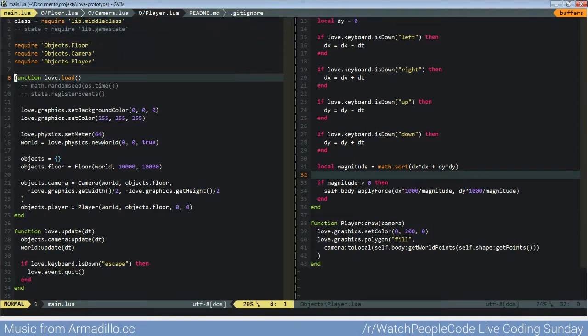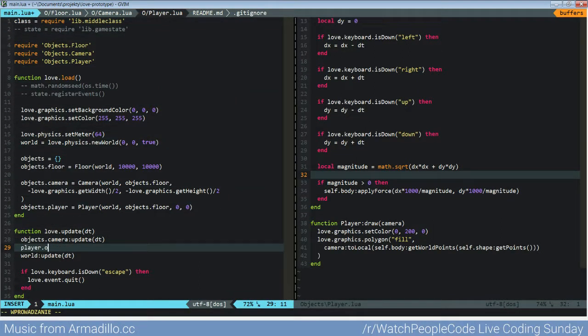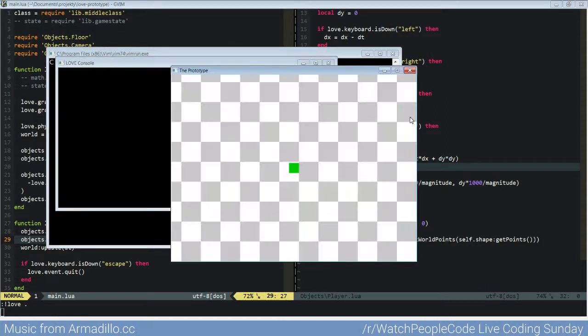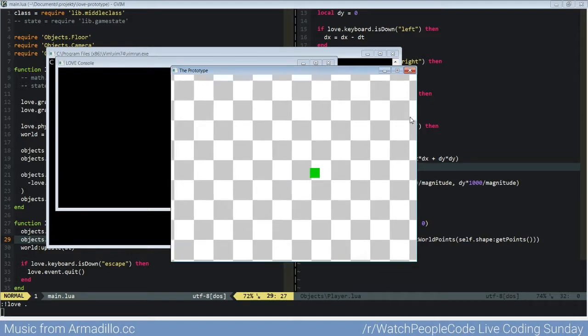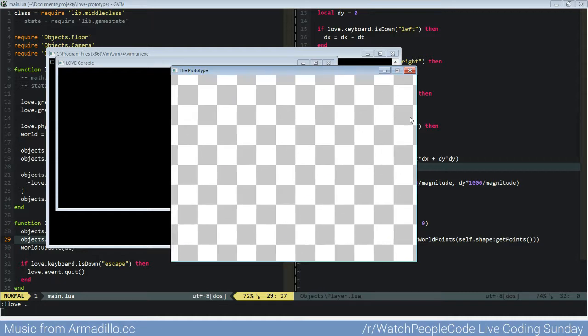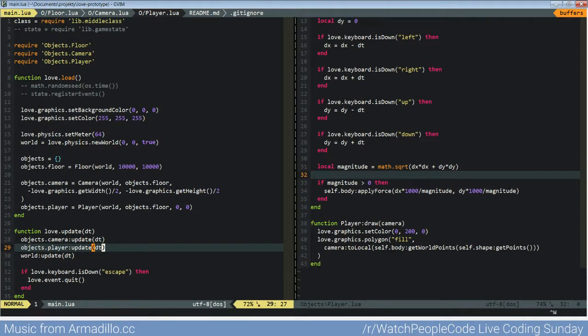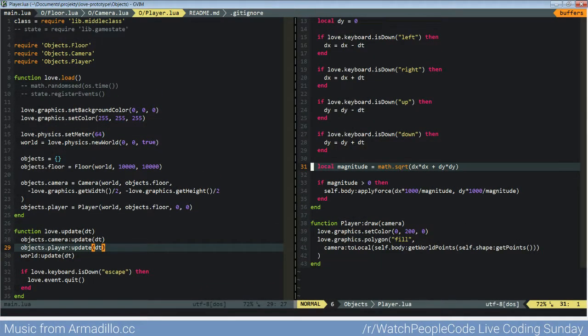I also need player update here, don't I? Whoa! That's definitely not what I want. It's probably the density problems.